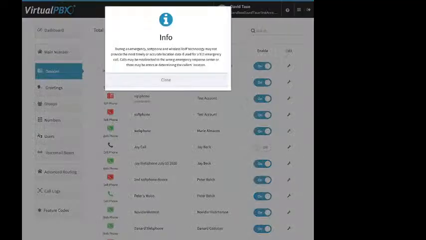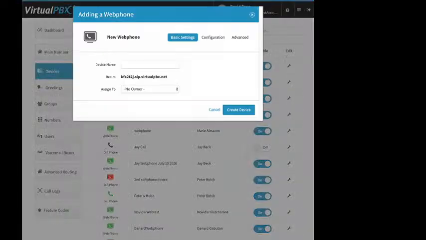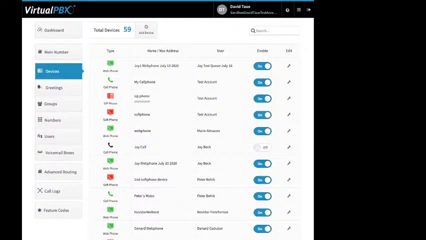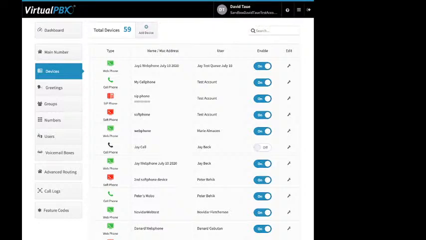And then the web phone, again, you get that same warning saying, hey, you could be on a tablet for all we know, etc. You give it a device name, you assign it to a person, you click on create device. So then the next time they log into Dash, the little question mark icon here, they'll have a web phone link, or they can just go to webphone.virtualpbx.net, enter their Dash login information, and then they can make and receive calls right from their Chrome or Firefox browsers.